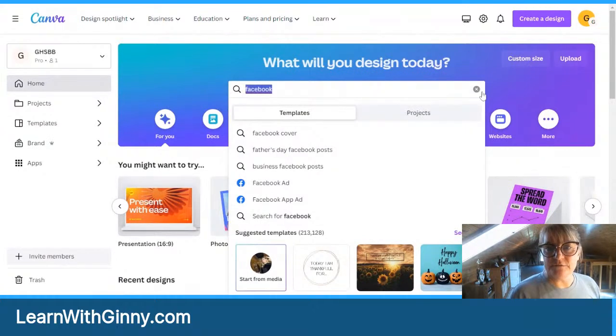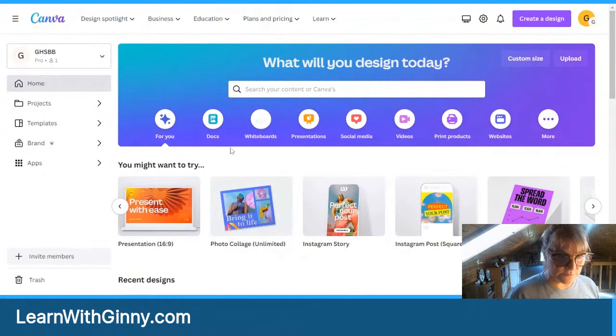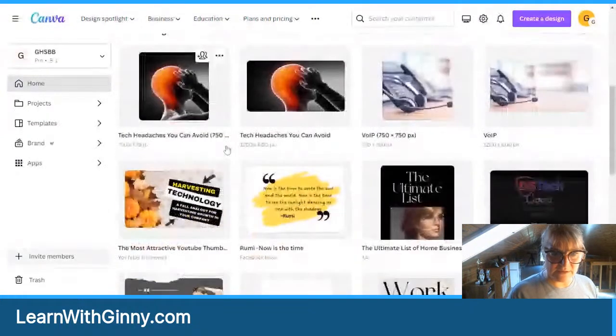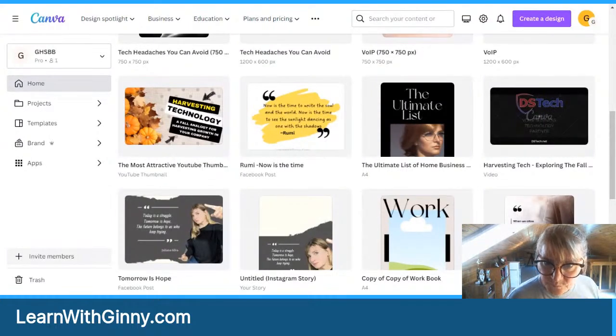Now if you're looking for something you were working on, which is what I'm doing right now, I'm just going to scroll down. It says recent designs. There's all these things I was playing with. And there is my book. So I'm going to go into it. And let's finish it, okay? The Ultimate List of Home Business Apps. Let's go all the way down because I got down to 35, right? Is that where I was at?